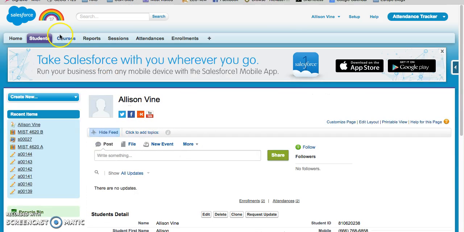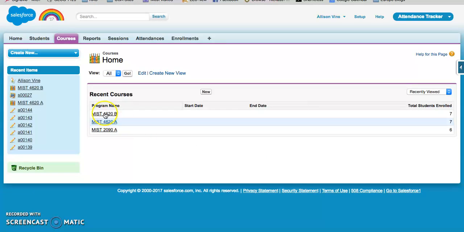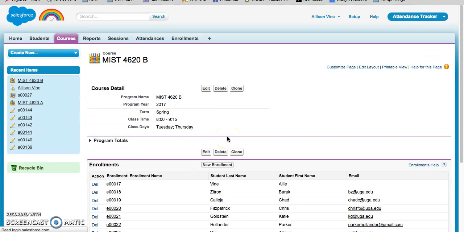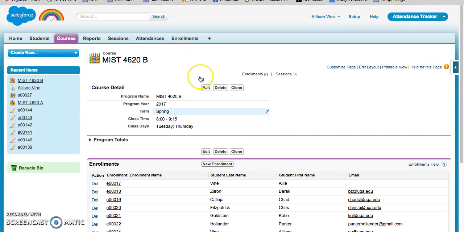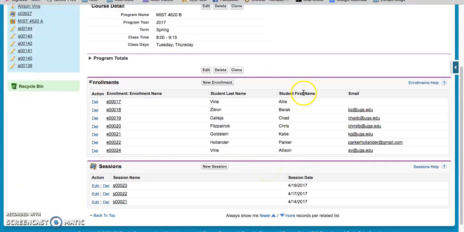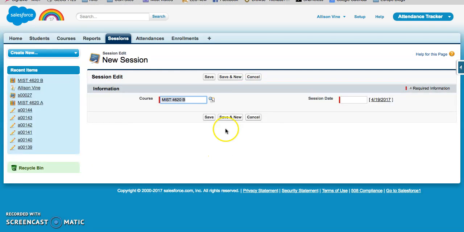If we go to Courses and we click on a specific course, we can see the course details and the class roster, or the enrollments in the class, the students' names, and the different sessions or the different dates that this class has taken attendance for. In order to create a new session, we can click the New Session button, and we have the course name, and we can select a date, and that would be the day that attendance is being taken.